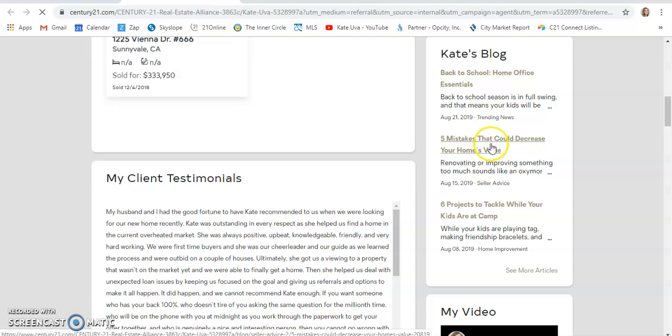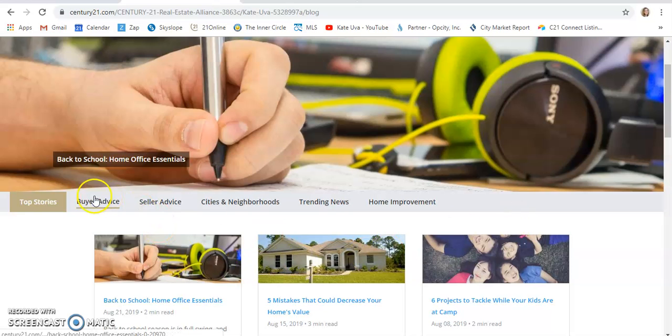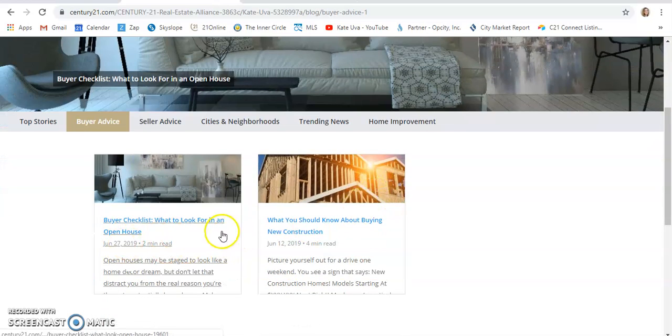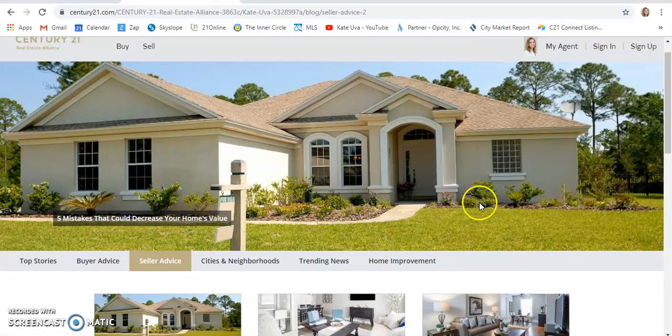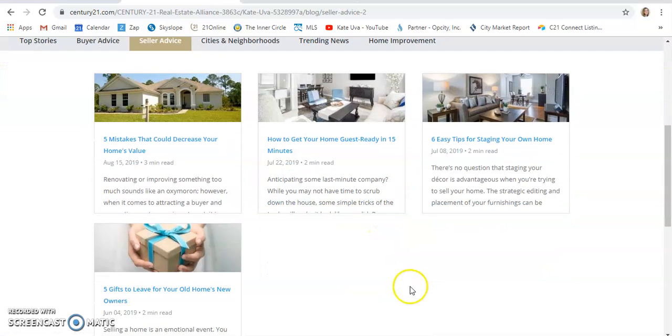So they can either click to look at one particular article or they can click. Now here is what your blog page looks like, okay? And right now, if you syndicate your blog, that's exactly what it will look like because these are the blog posts that are currently there for our company, all right? So they have some top stories, but then you can also look by category. So here's some buyer advice. Okay, what to look for in an open house, what you should know about buying new construction. There's some seller advice, mistakes that decrease your home's value, how to get your home guest ready in 15 minutes. See, you've got 5 and 15 and 6. People love numbers. Gifts to leave for your old home's new owners.